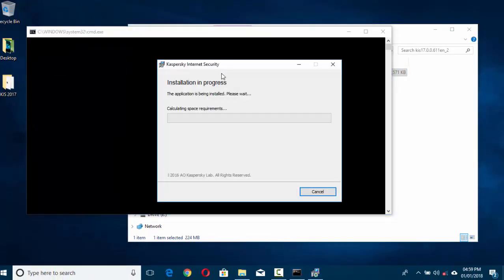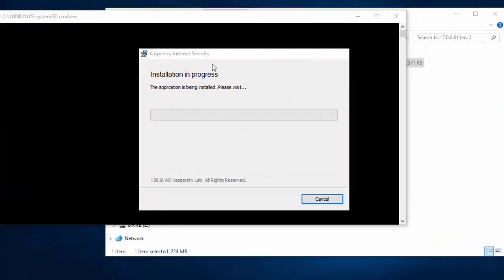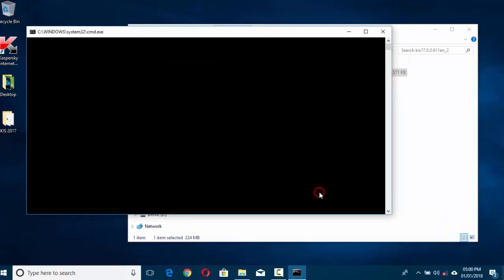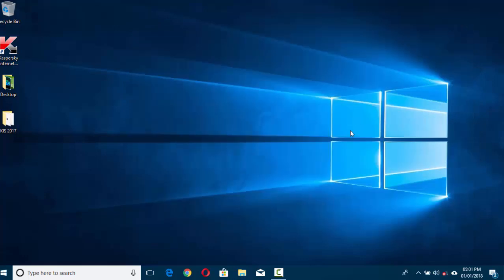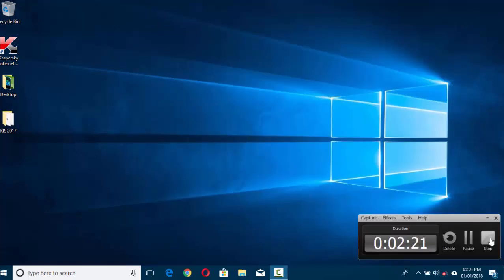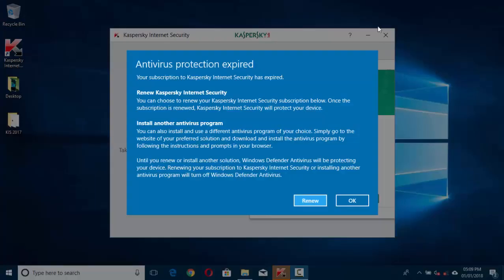Wait till the installation is completed. Click Finish and restart your computer. I will see you back after restart. Okay guys, I am back after restart. If something like this pops up, just click OK and close it.